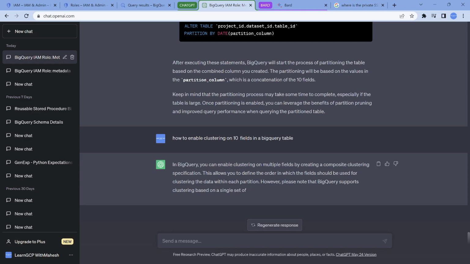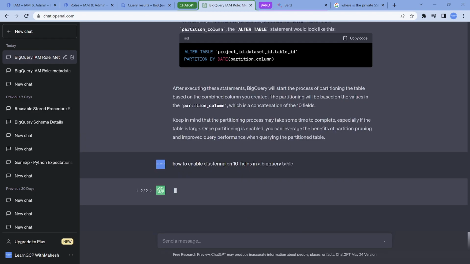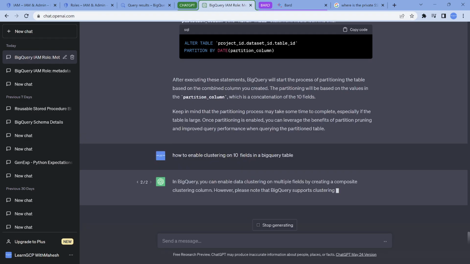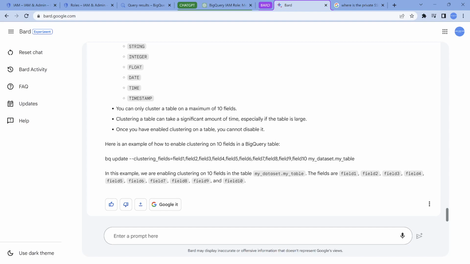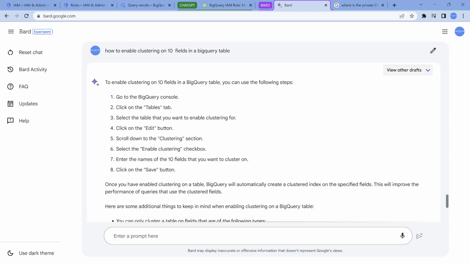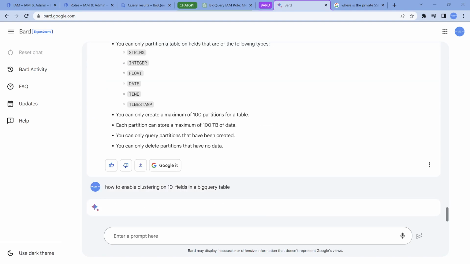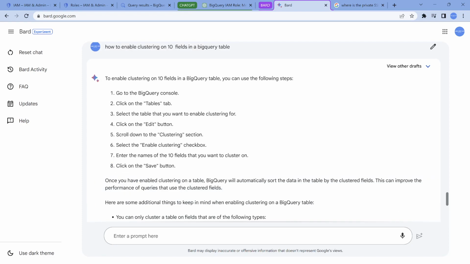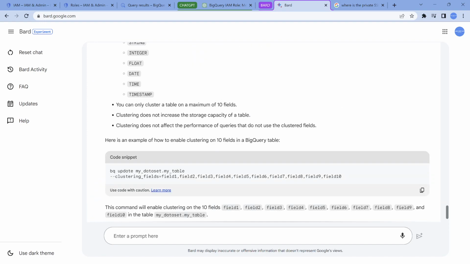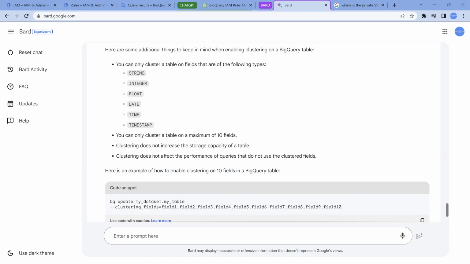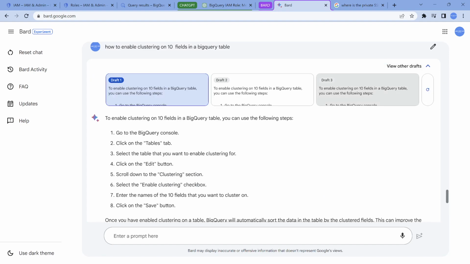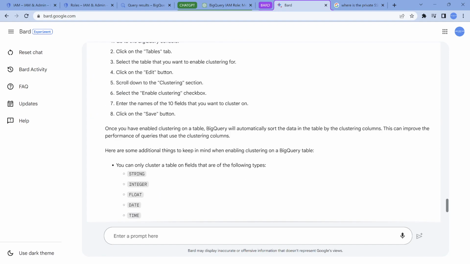Let's try stop generating and regenerate the response. Let's see if it's going to give some better option. So we can try even in Bard if it gives a better response. So regenerate, let's see. There could be an option. So this is what I have explored. No, this is not going to fly. We have few options. 10 fields. No.